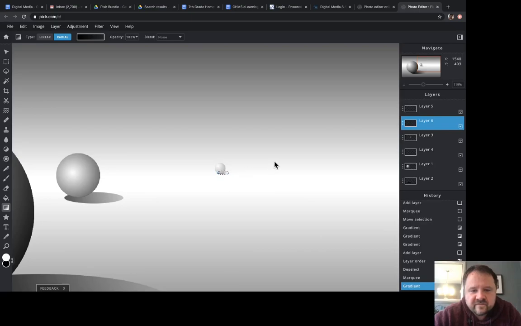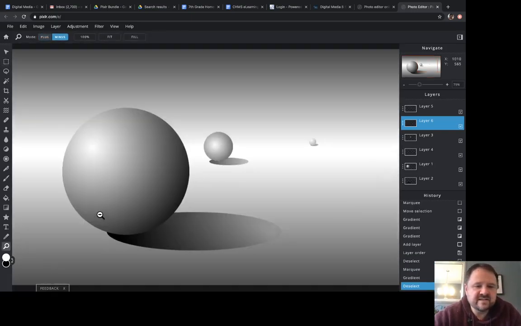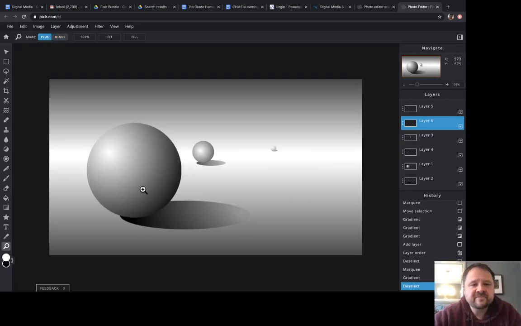There you have it. Let's do that a little bit better. It's a little bit too dark, right? Let's go back. Remember, you can always hit Command Z or Control Z to undo if you don't like something. Okay, so there we go. Now when I zoom out, you'll see the entire image. I now have 3 spheres going off into the distance.